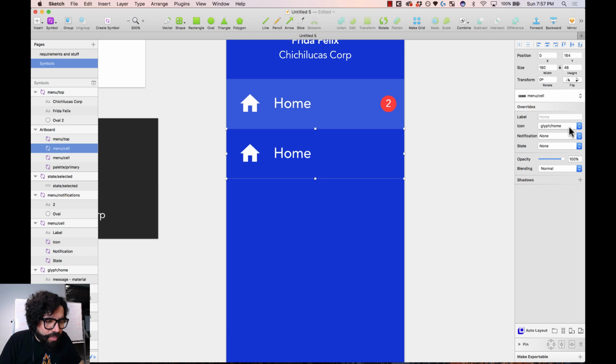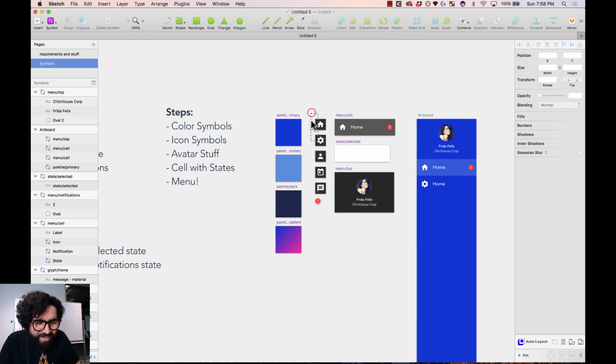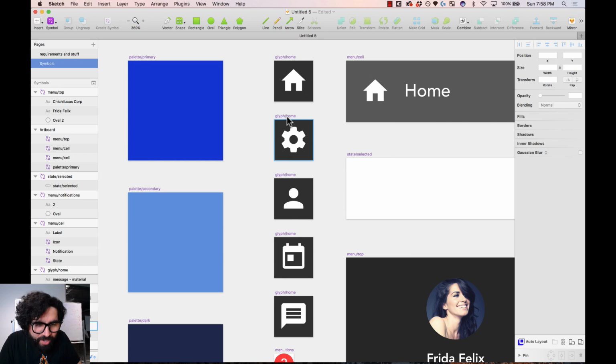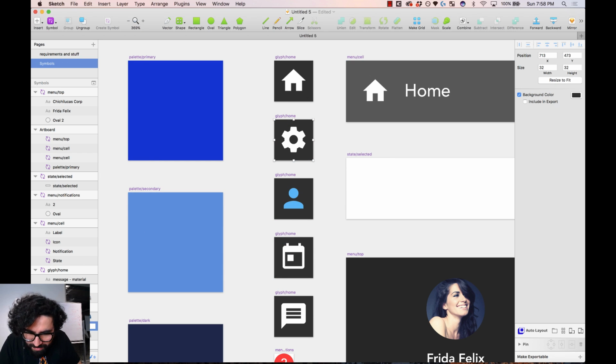And also here, instead of glyph home, I'm going to go to glyph... oh, all these are called home, I'm realizing. I never changed the name of these. Okay, sorry about that. Let's change the name of these. So here, instead of home, this should be called settings. This, instead of home, should be called user. This, instead of home, should be called calendar.